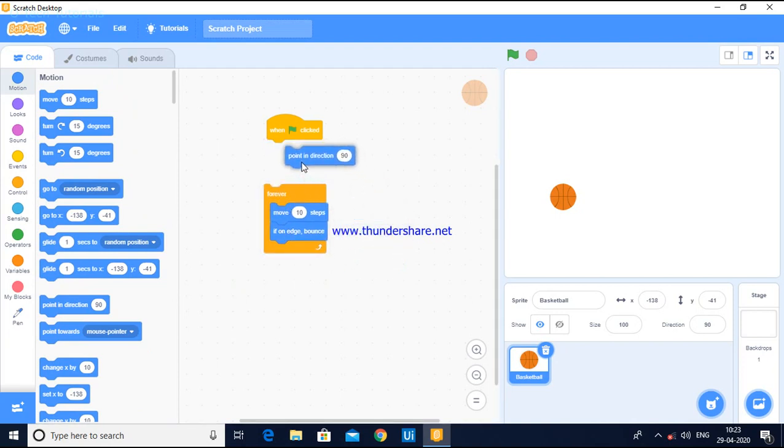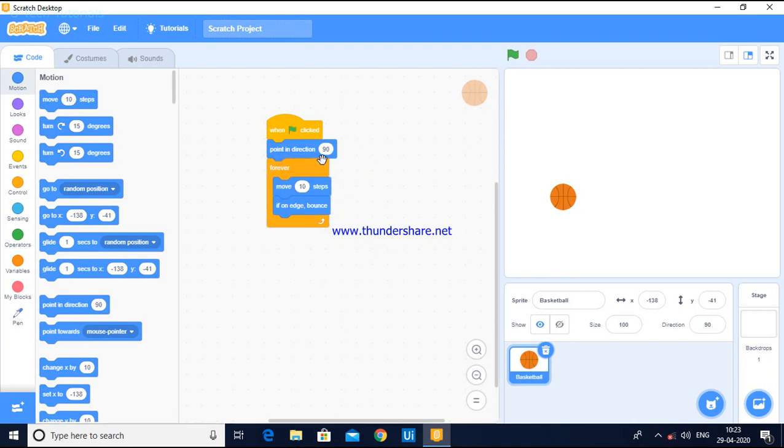So I'm going to keep this point in direction under the when flag clicked. And I'm going to change this angle also to 30 degrees. So I'm going to check with the execution. Now the ball is moving with an angle of 30. When it hits the edge of the stage, it is taking a 30-degree angle.